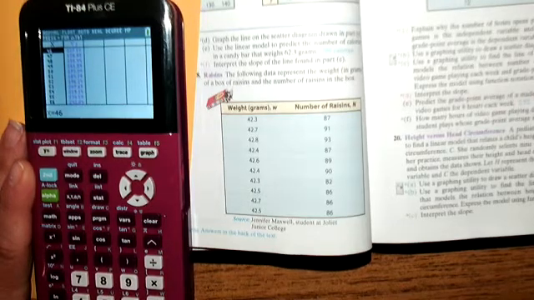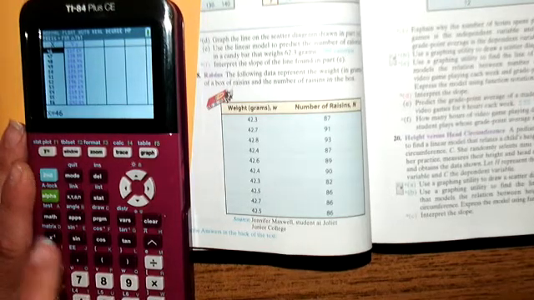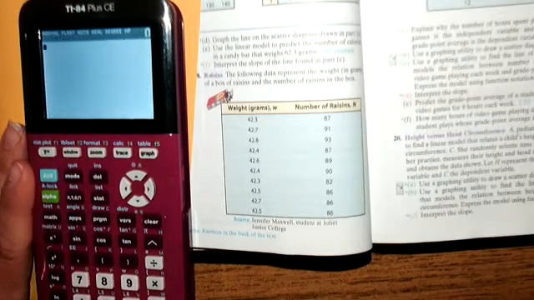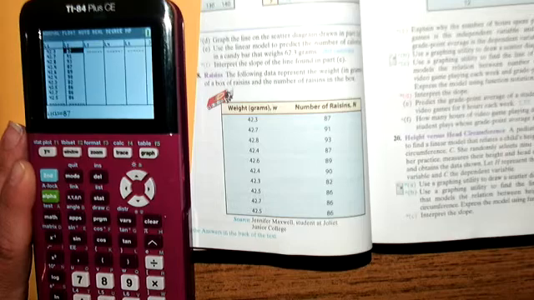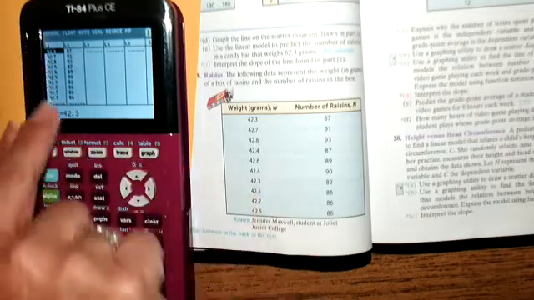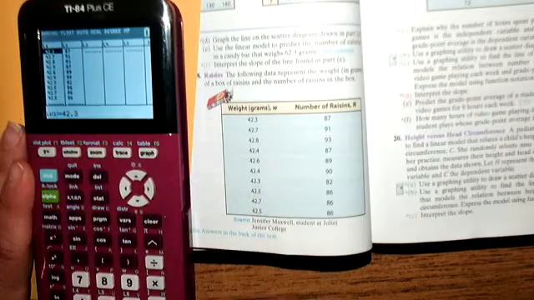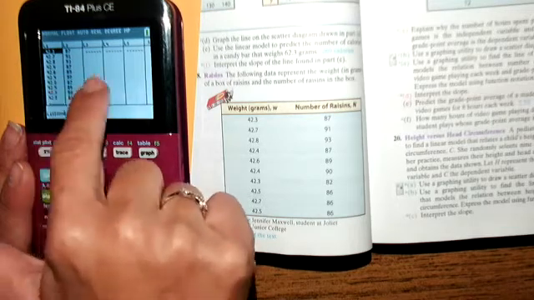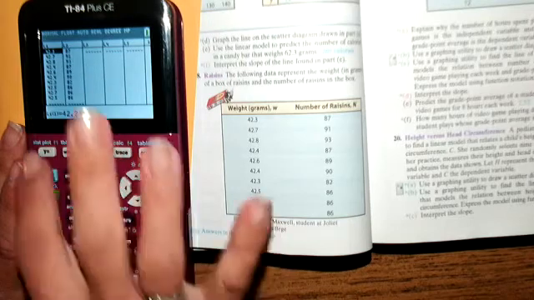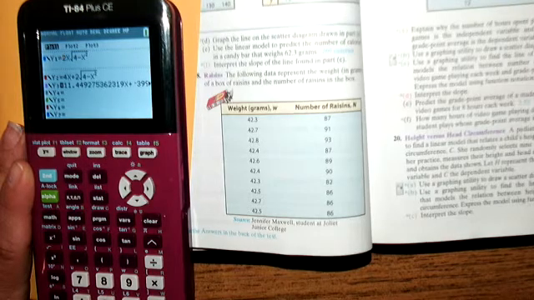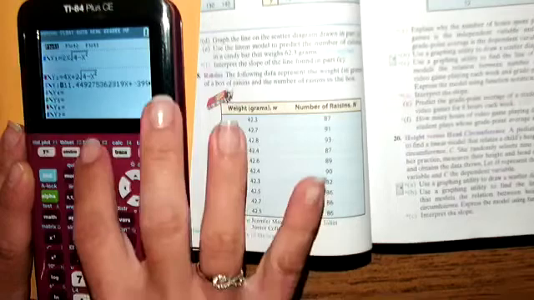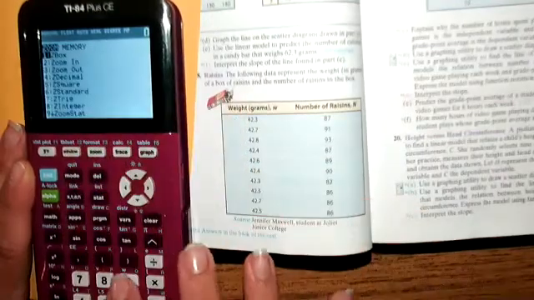All right. So let me go through the whole thing once again really quick. Put the data in, stat, edit, and type the data into list 1, list 2. If you have new data, you can type right over it. I recommend clearing your lists or using list 3 and list 4. Y equals, make sure that the plot is turned on. If the plot is not turned on, you will not see the data. To see it, zoom 9.